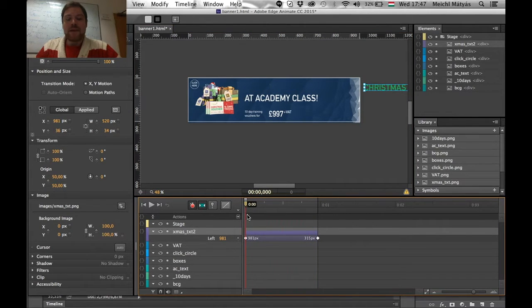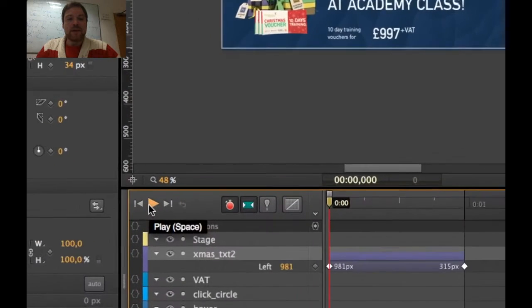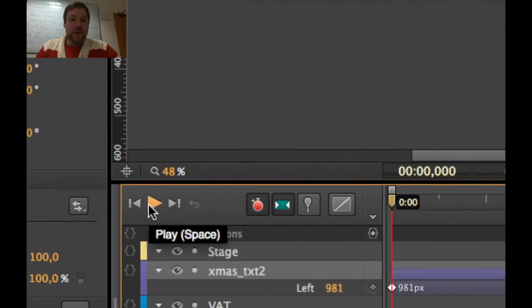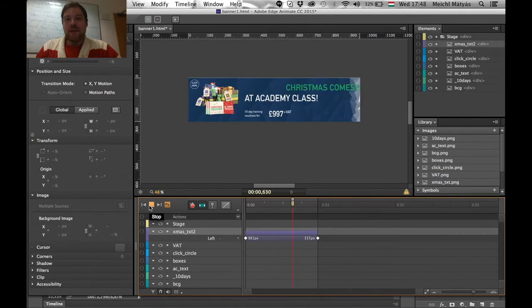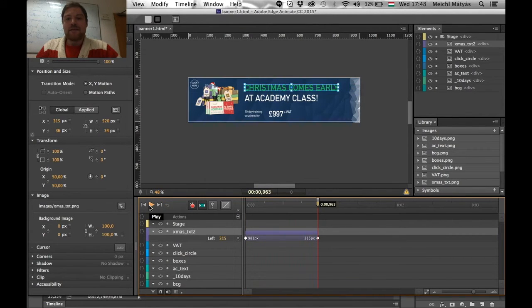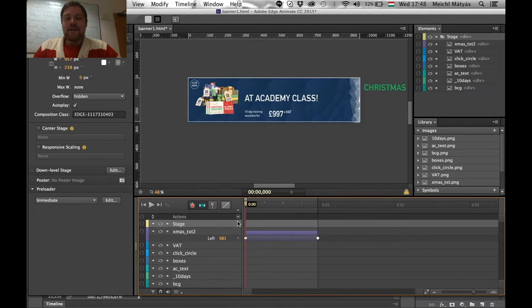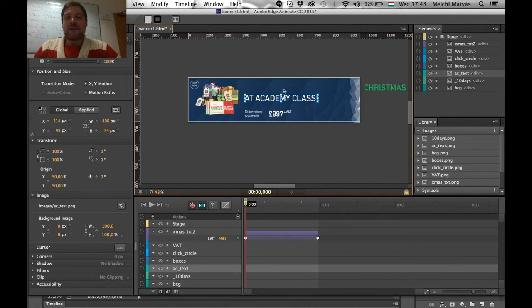If I press the spacebar or I click this little play button right there, it will play the animation back. Not too complicated, but you can do this much, much easier as well. So let's see how I can animate, say, Academy class. I want to animate Academy class so it comes in from the bottom.